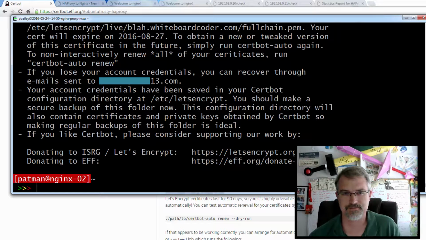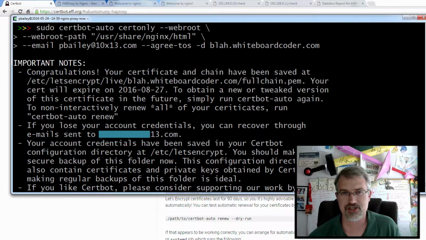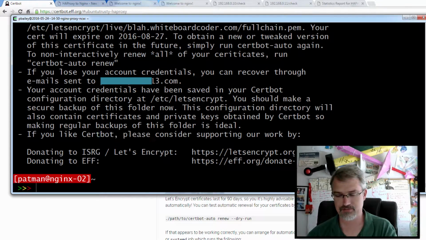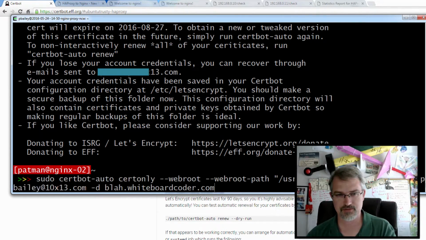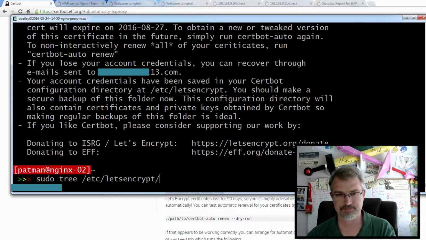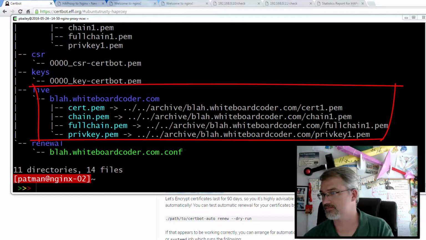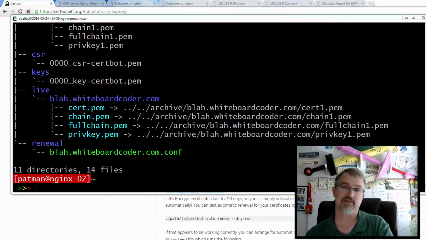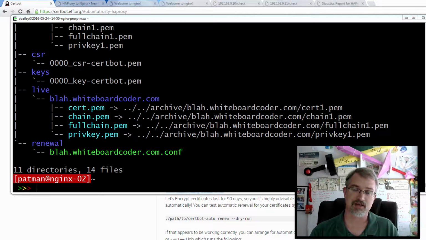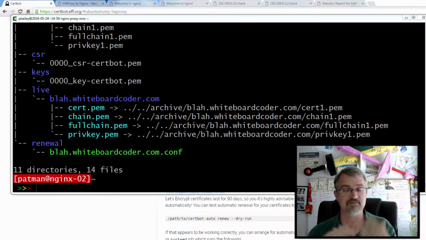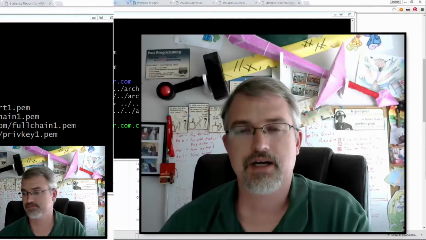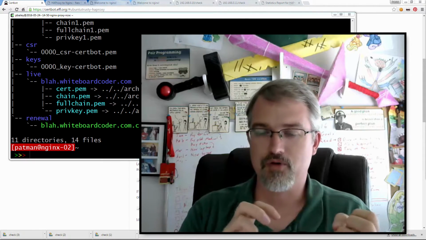Okay, there we go. Congratulations, your certificate chain will now be saved. So it did it all command line, which is beautiful. So let me look at the tree again. There's the tree and there's all the files. So next, I need to get all those certificate files onto the HAProxy box and then configure the HAProxy box to actually use them. Okay, now I need to get these certificates and move them over.